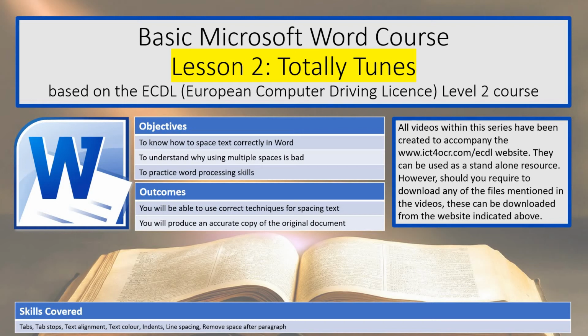Basic Microsoft Word Course, Lesson 2, Totally Tunes. In this lesson we're going to discuss how to space text correctly in Word, to understand why using multiple spaces is a bad idea, and in so doing practice our word processing skills. By the end of the lesson you should feel comfortable to use the correct techniques when spacing text.